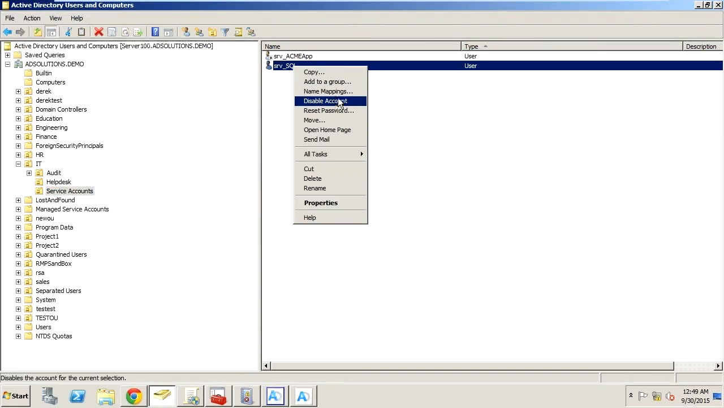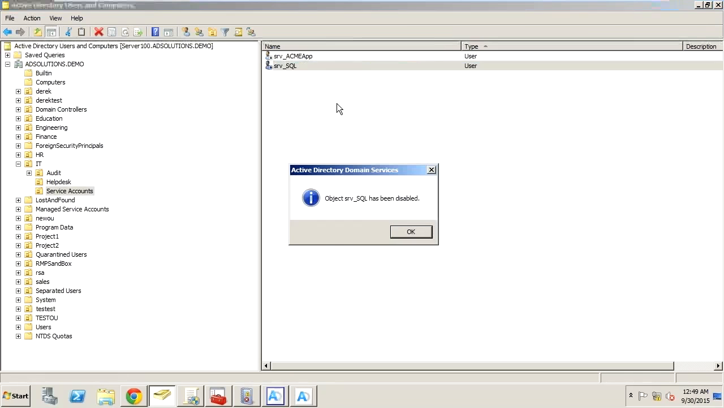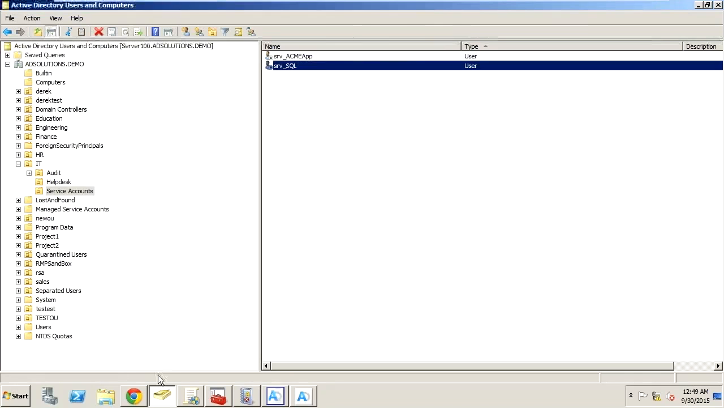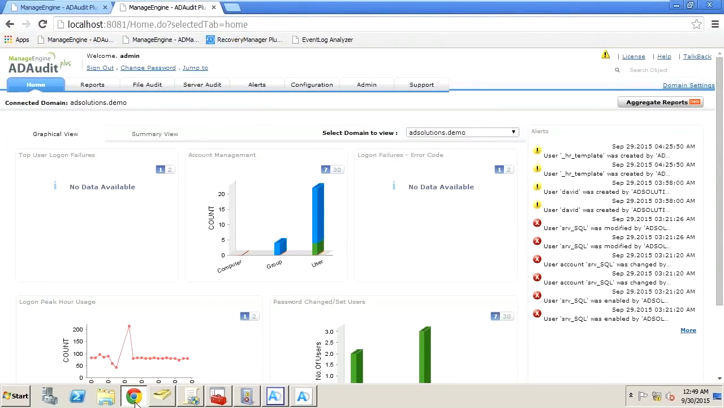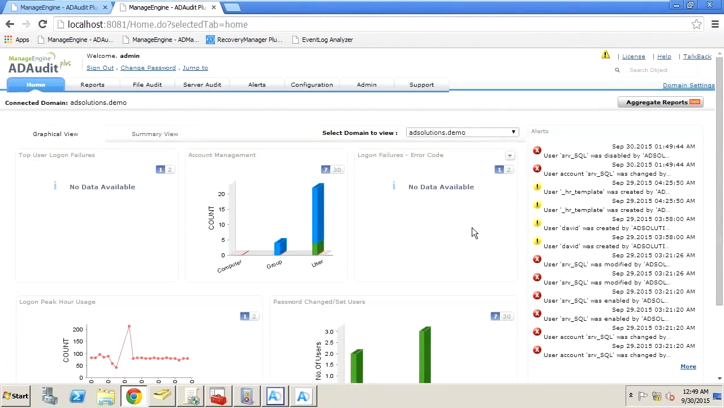Now, this could be disastrous in a real Active Directory environment, because now that account's disabled, and any place that is being used is modified, but I can actually have a real-time alert associated with it. That's right, a real-time alert. This occurred in my dashboard at the time that a change occurred.